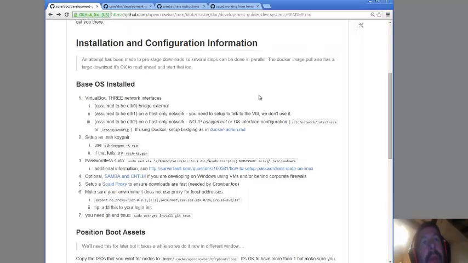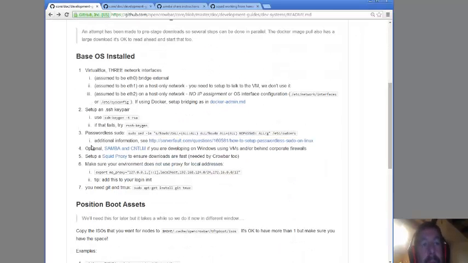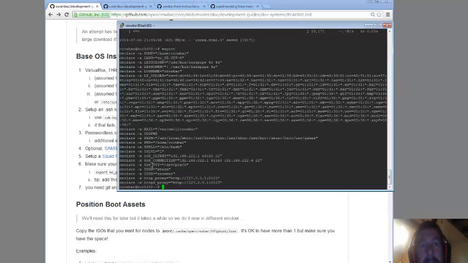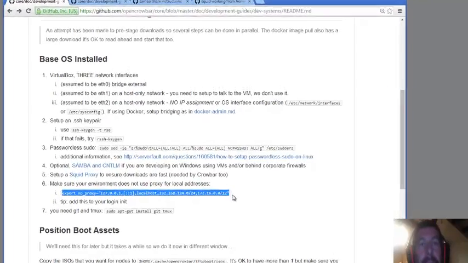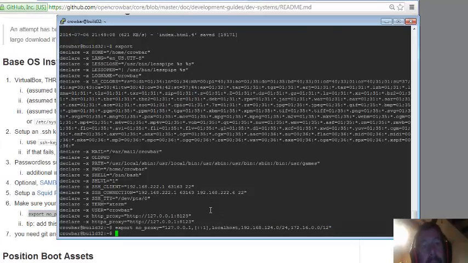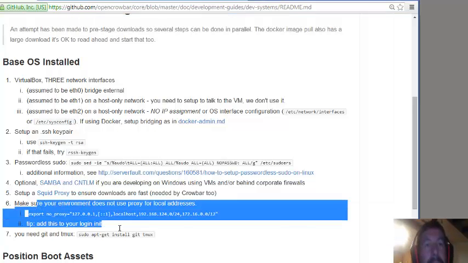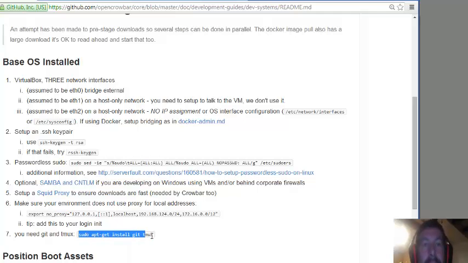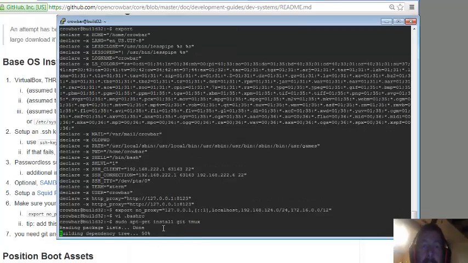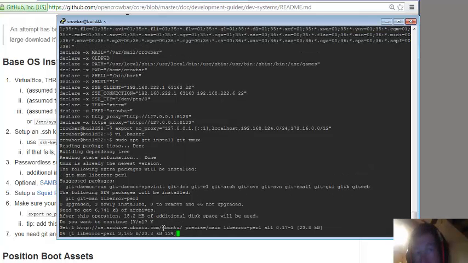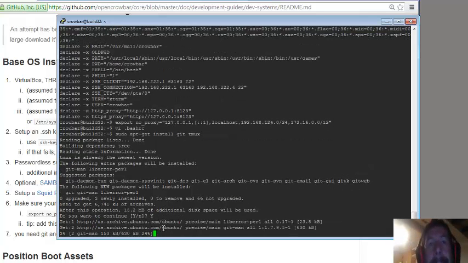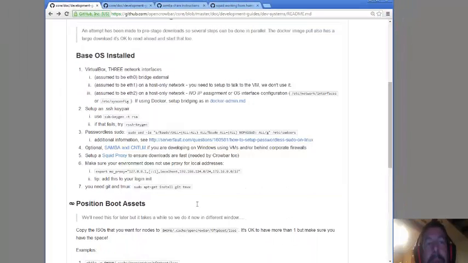Oops, there's some edits. So at this point we've gone all the way through here. This is already set. If you look, I've already exported this. Oh, no, I didn't. Export the local proxy and change our bash RC to include that line. Good. All right, which is what it suggested. And then I'm going to add git and tmux, which are two prerequisites for using the DevTools. All right, that won't take very long.